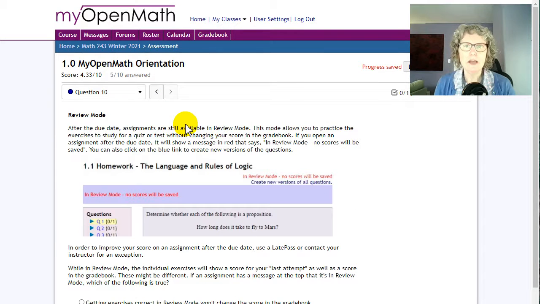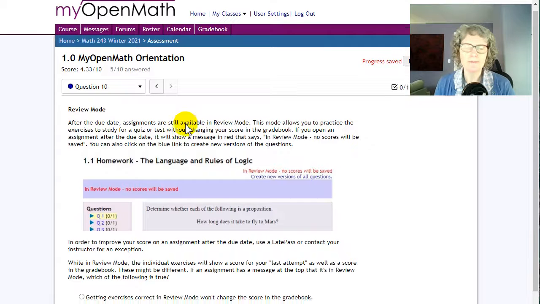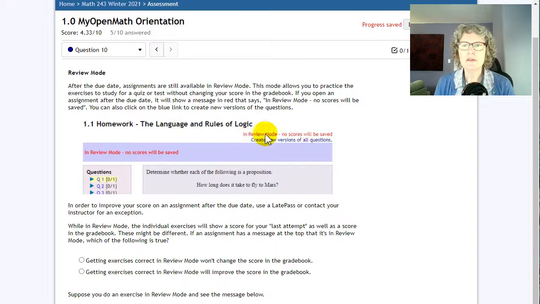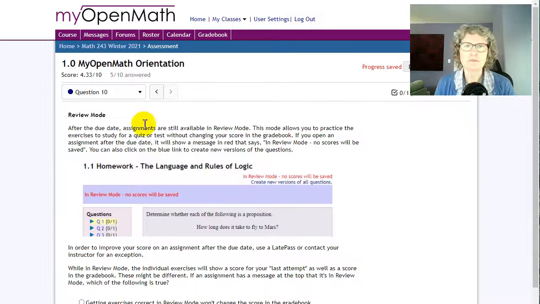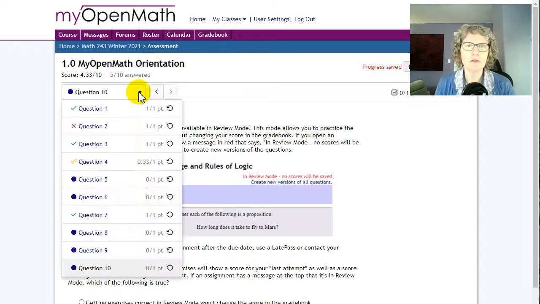And then this last one talks about review mode. Review mode is, you see this red message, and what it is after the deadline, you can still use this program to practice, but you'll be in review mode. So that's really good because it means, let's say you've got your 100%, it won't change your score. Even if you get one wrong, it won't change your score because you're in review mode, but you can still use it to practice. So that's what that's about.